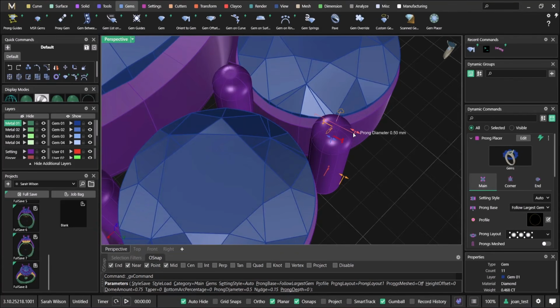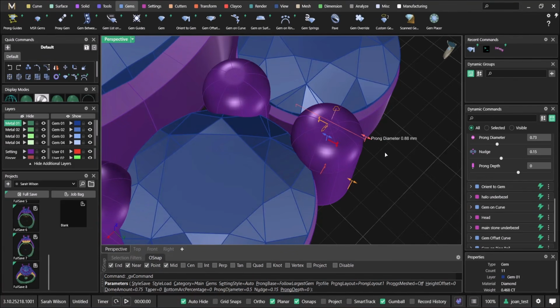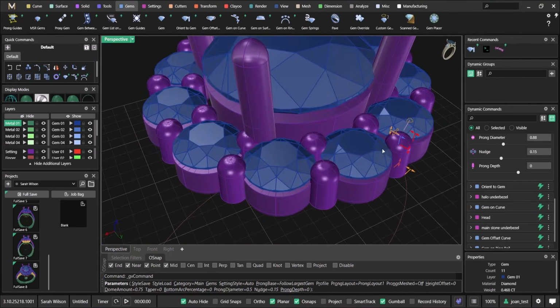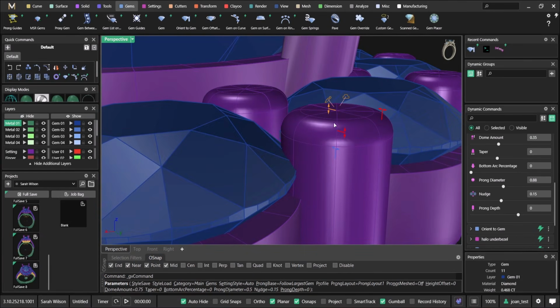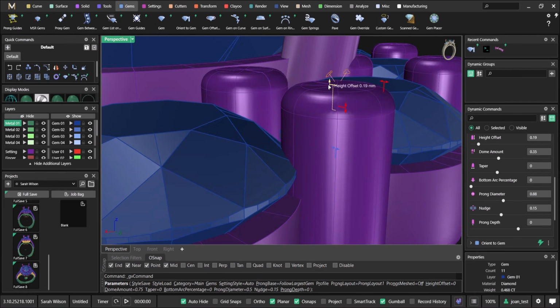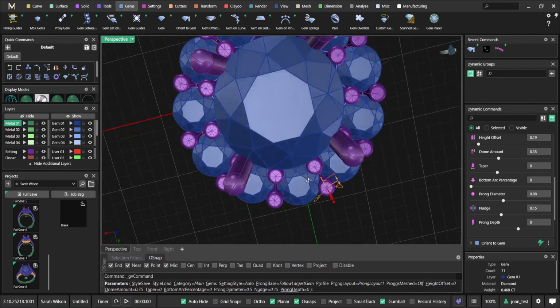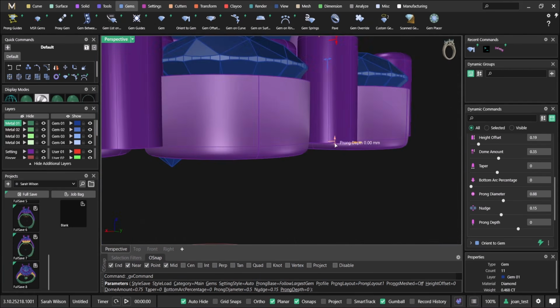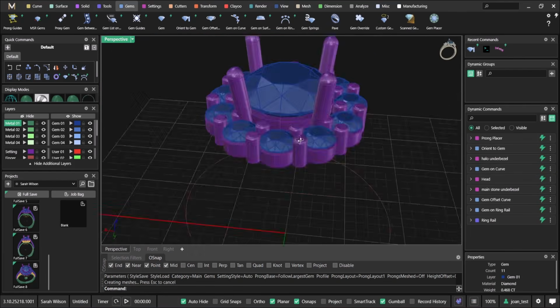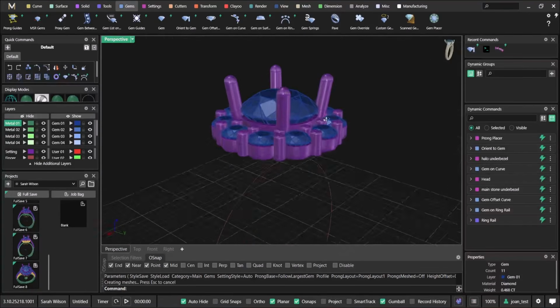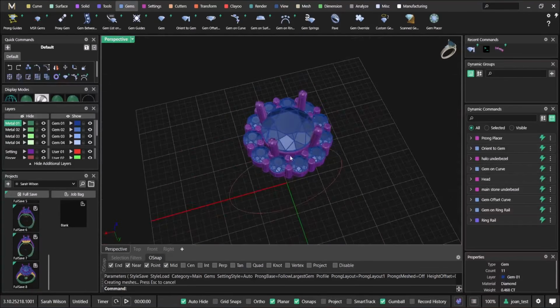Okay, by default this is way too small. We need to increase it, and we need to raise it up. I would do something like this and increase the height. Okay, that's a bit better. Okay, so that's the top section of the ring.